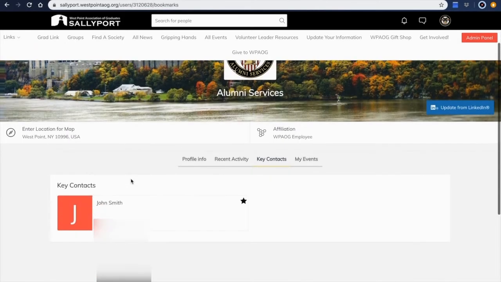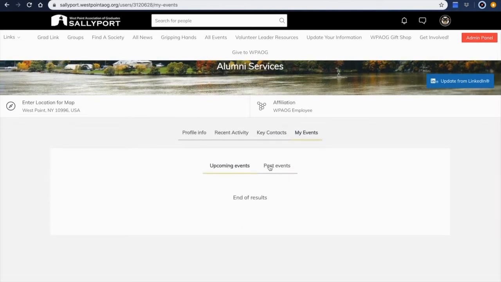As you can see, John Smith has been added to my Key Contacts. Now, if you click the black star, it will go away and they will be removed from your Key Contacts. The final tab on the My Profile page is My Events. This will show any upcoming or past events that you have either RSVP'd or registered to attend.